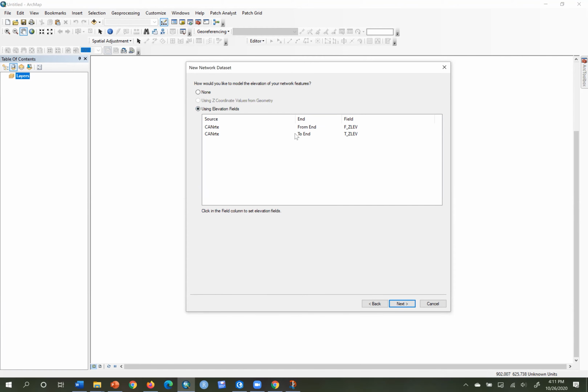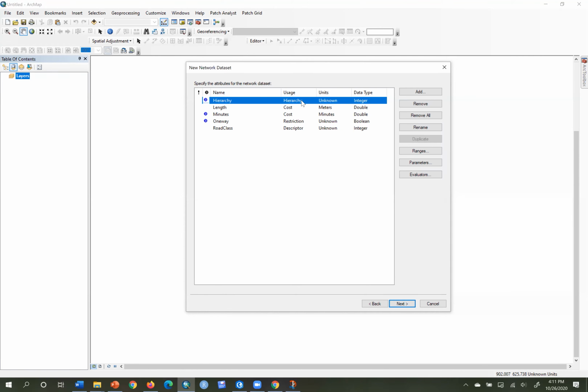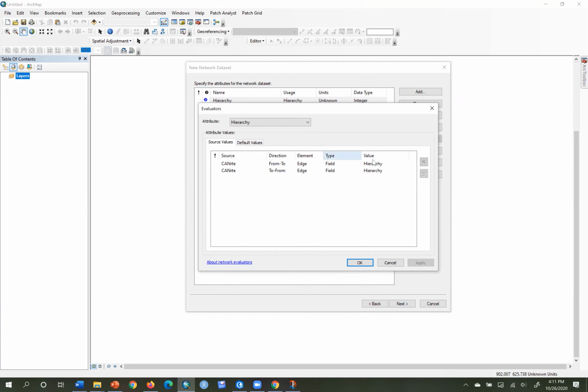Then elevation fields. Yes, I want to have elevation fields, and I have two elevation fields as mentioned, FZLEV and TZLEV, so from and to elevation. And those are fields within the attribute table for this CAN RTE layer. Then I have here hierarchy, and units are unknown. It's a hierarchy, so I'll click on evaluators to make sure that that's coming from the field called hierarchy, and it should automatically find that.